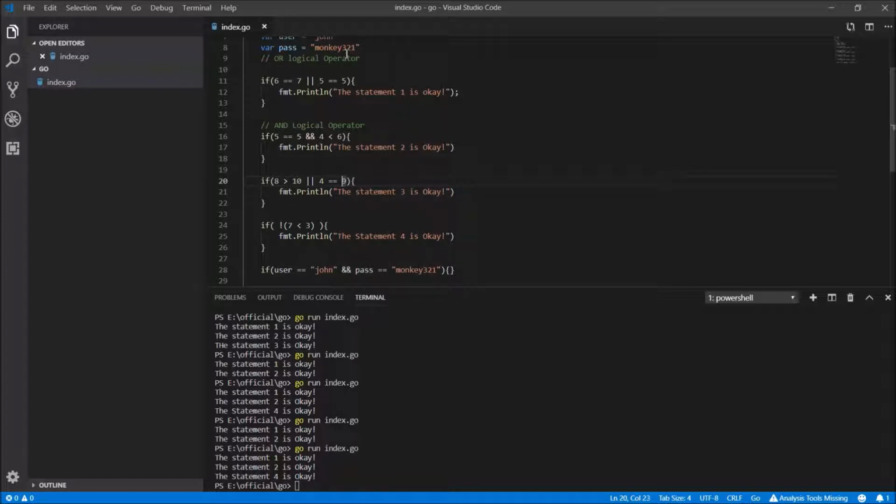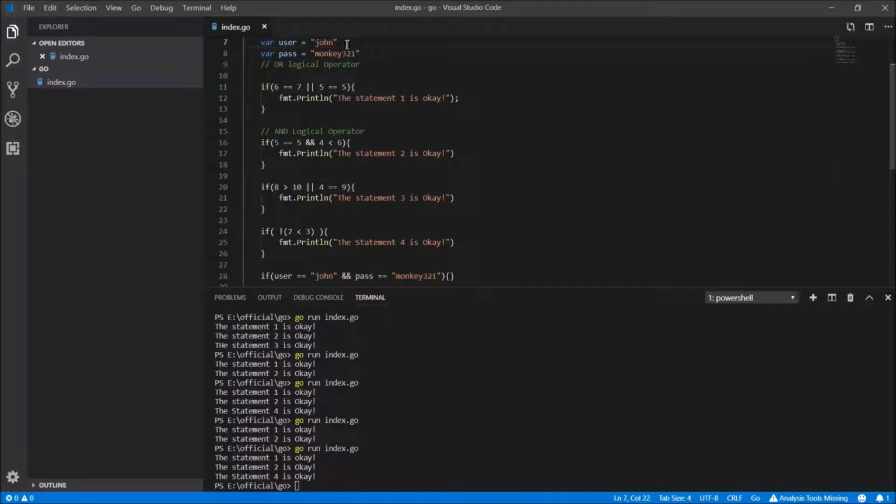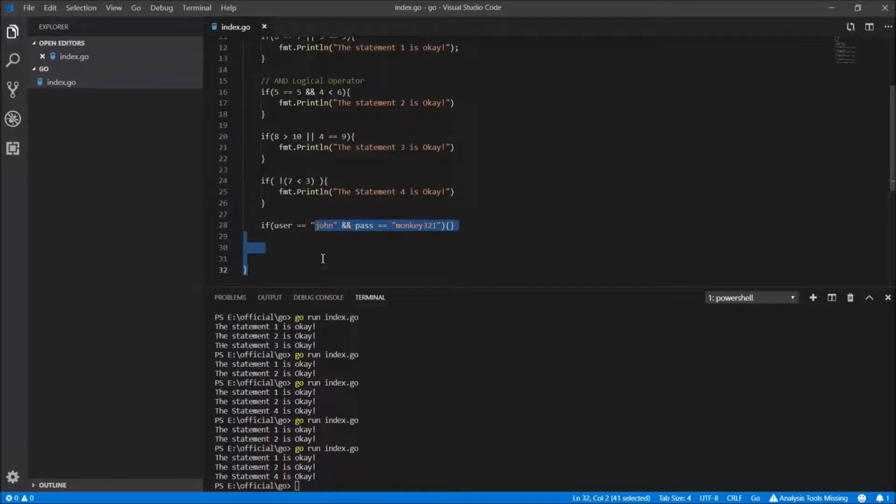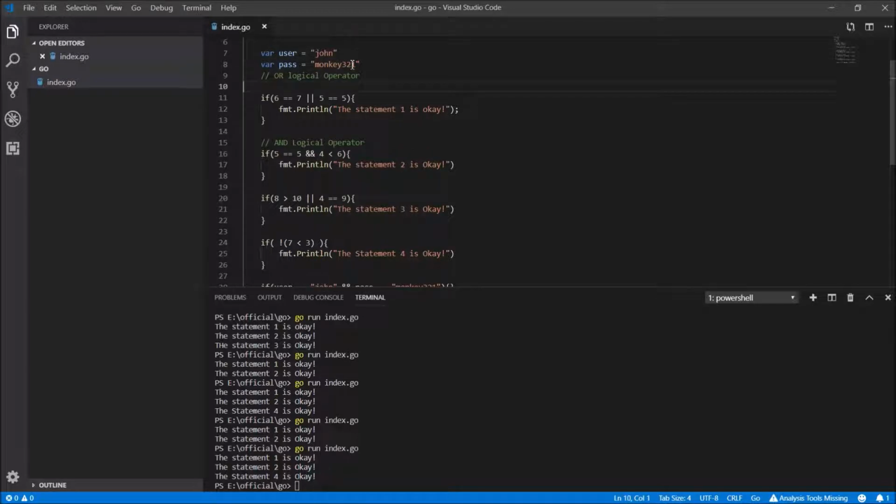If John was written, just check here, you will notice John is written in small letters, so all of them must be small letters, otherwise it's going to ignore that, because the capital J John is a different thing, and the small j john is a different thing. And in the password, monkey321. Okay, I've added the same thing there. If I just look at this, monkey321.